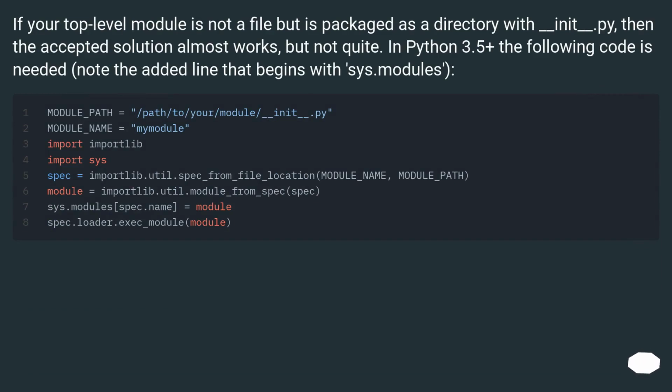If your top-level module is not a file but is packaged as a directory with __init__.py, then the accepted solution almost works, but not quite. In Python 3.5 plus the following code is needed. Note the added line that begins with sys.modules.